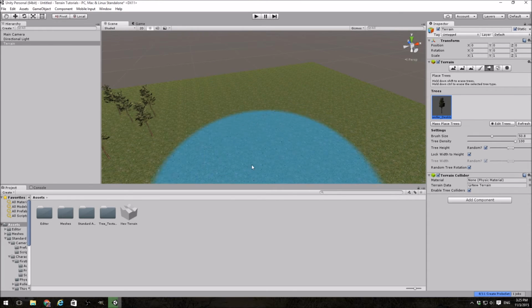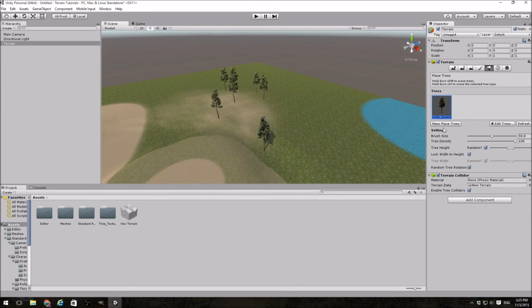I can shift left click to wipe out trees. In the event that I have multiple trees, which I don't have at the moment, I can hold down Control to erase the specifically selected tree. If I want to plant one tree at a time, I need to adjust my brush size to 1, and now I can place single trees.